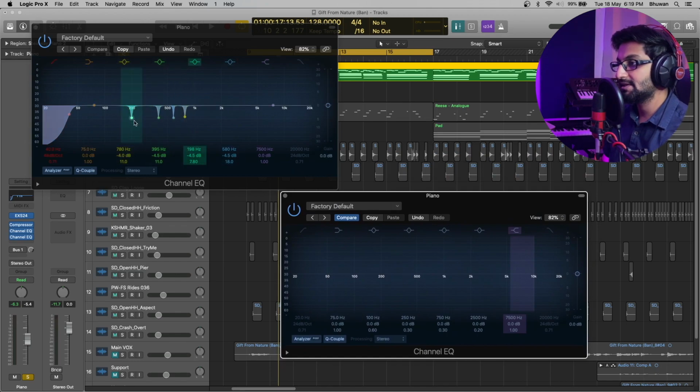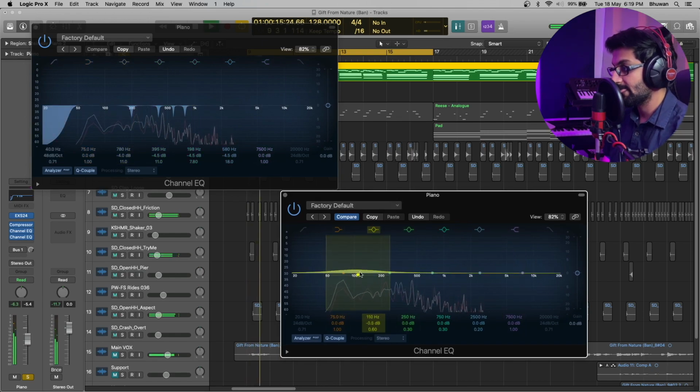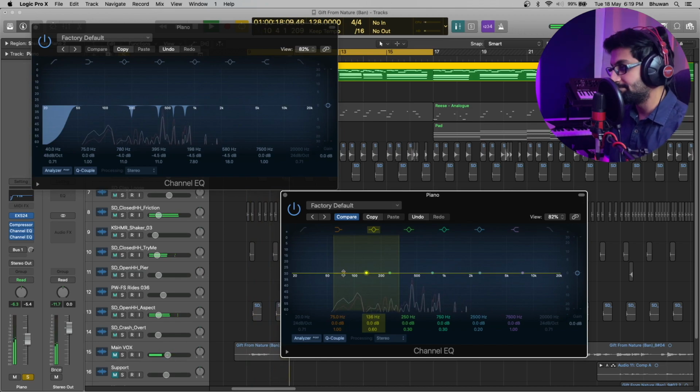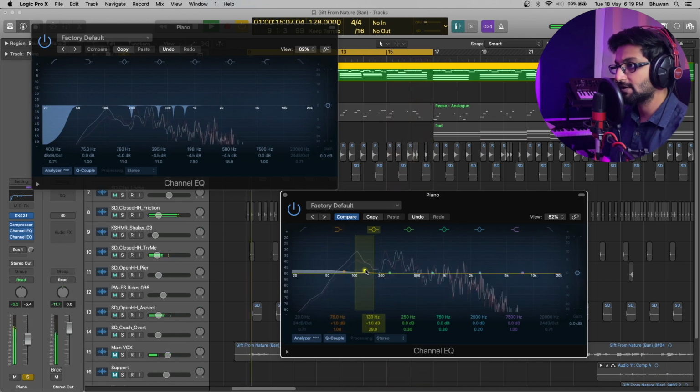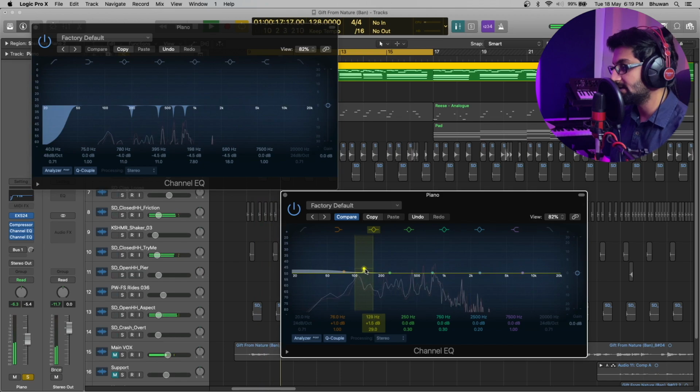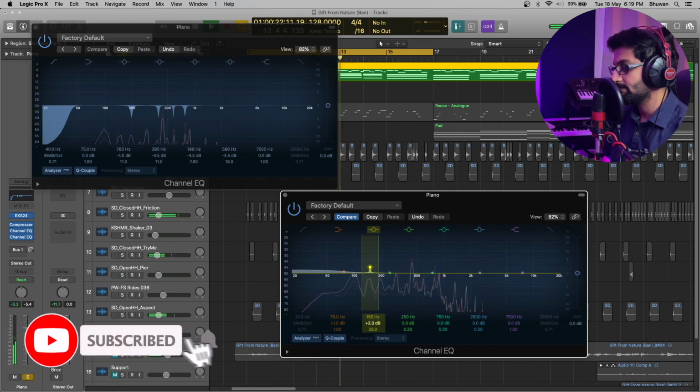Now that we've seen that we've cut the frequency ranges at about 198 Hertz, we've cut at 395, we've cut at 580, and we've cut at 780. So we're not going to boost those. So let's start off with giving some bass to the piano. Now that we have cut 190 Hertz, we should not do that.